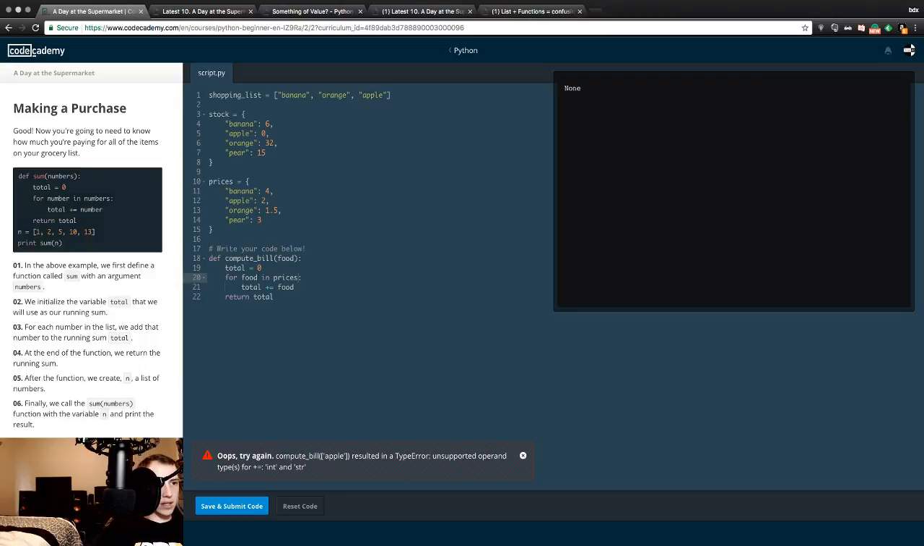So what exactly does that mean? Compute bill apple resulted in a type error. Unsupported operand types for plus equals: integers and strings. Shopping list equals oranges, bananas, and apples.